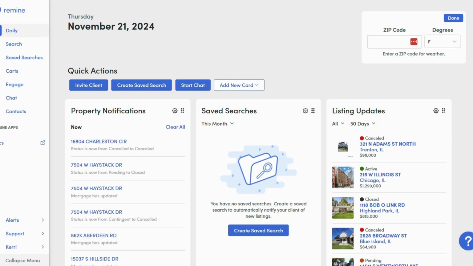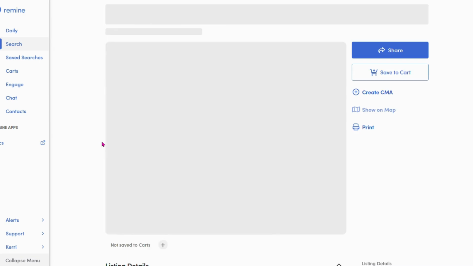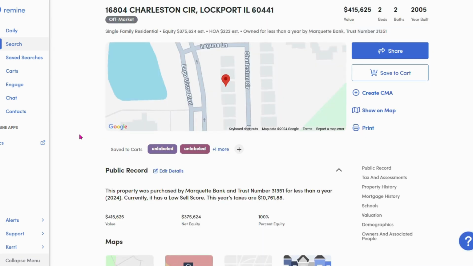Now I'm using the desktop version. You of course can use the actual app on your phone, but I'm using the desktop version. So this is what it looks like when you log in. I'm just going to use this property as an example to do a CMA, but you can search for the property that you're looking to do a comparative market analysis on.